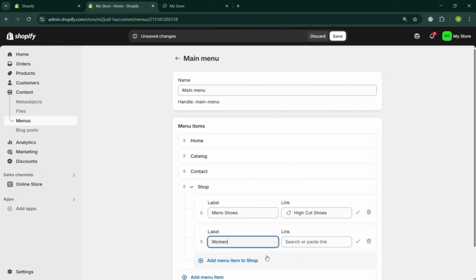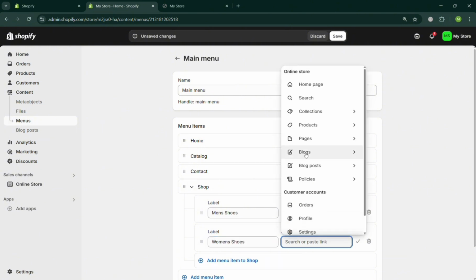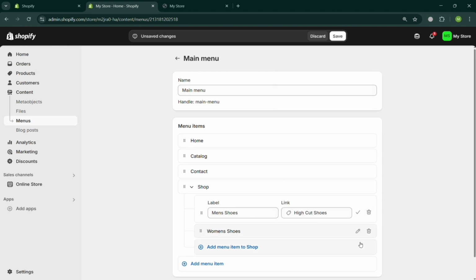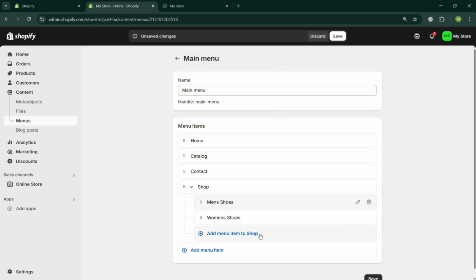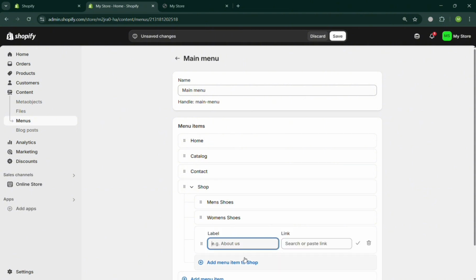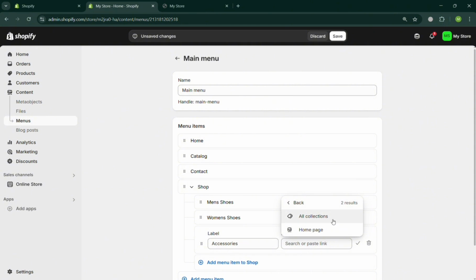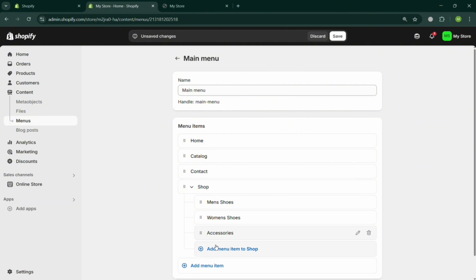For example, another label instead of men's shoes, we have here women's shoes, and do the same process of adding the products. But as you can see, since I already have here one product, I'm just going to select over and over the same product. And then here, I'm going to add, for example, more, which is accessories. So as you can see under the shop, we have here a drop-down menu with the options of men's shoes, women's shoes, and accessories. So again, just do the same process of adding the product or the collection that you prefer.